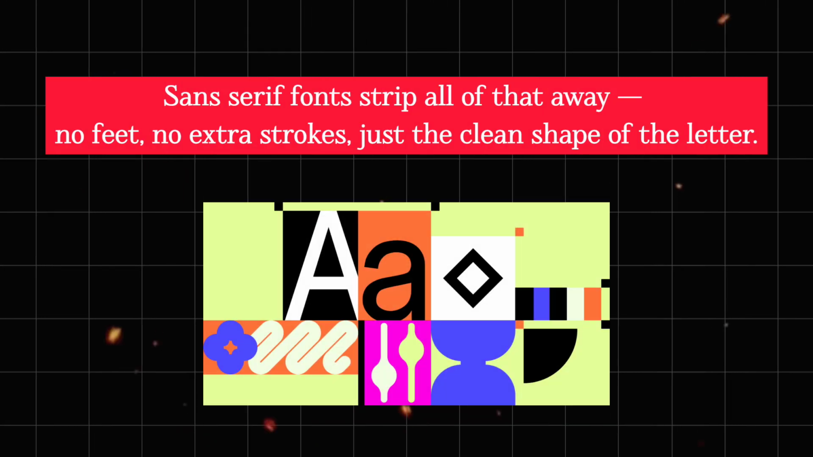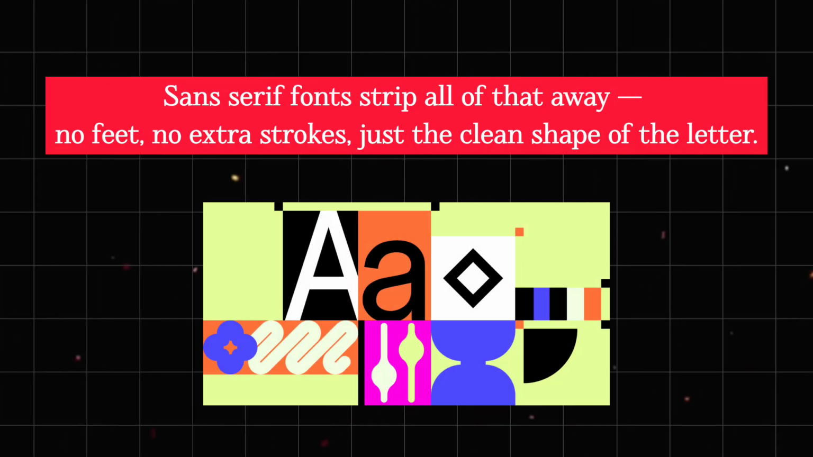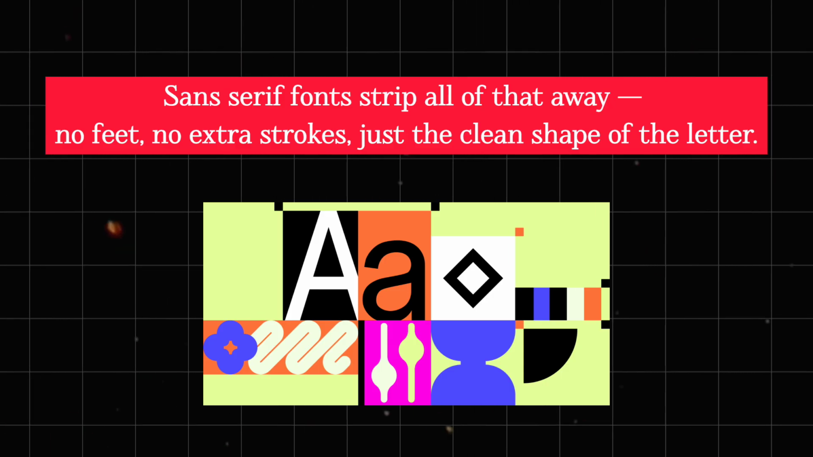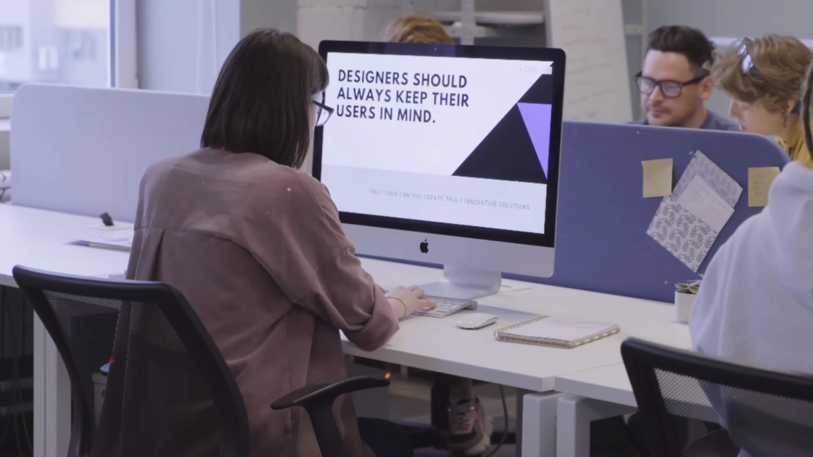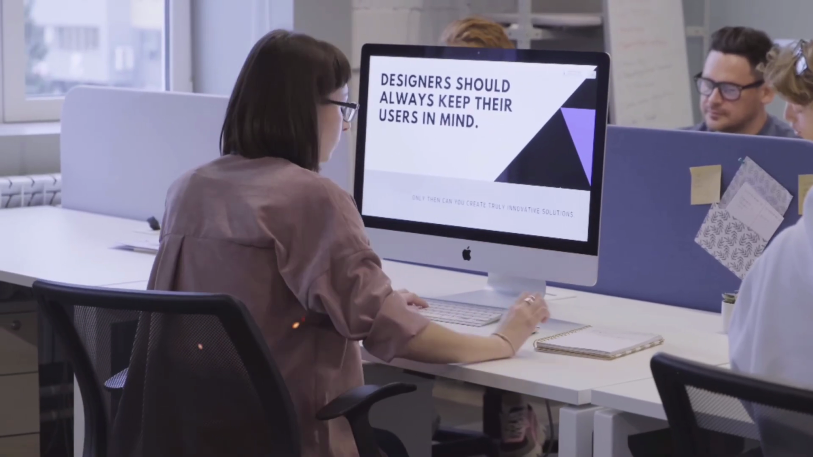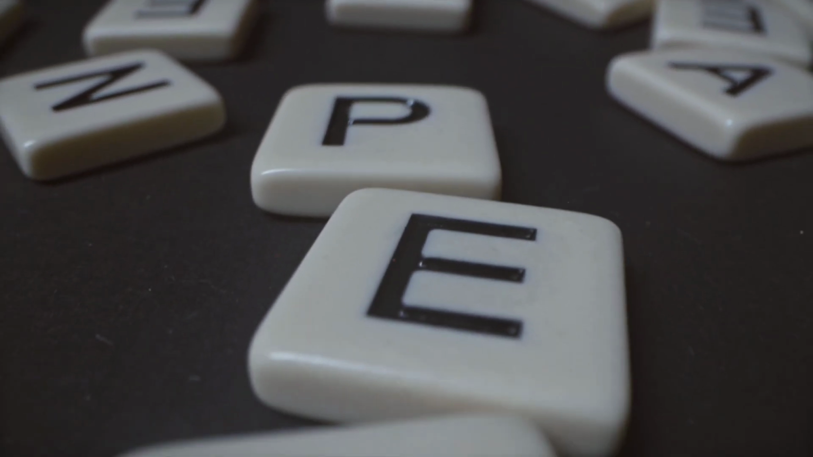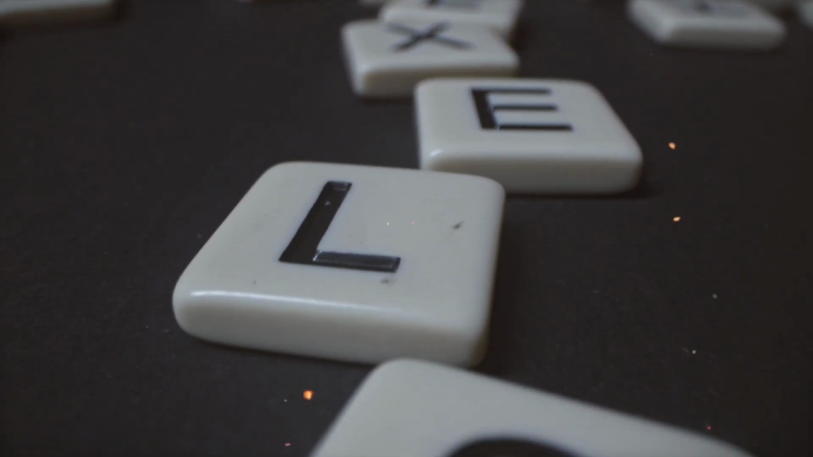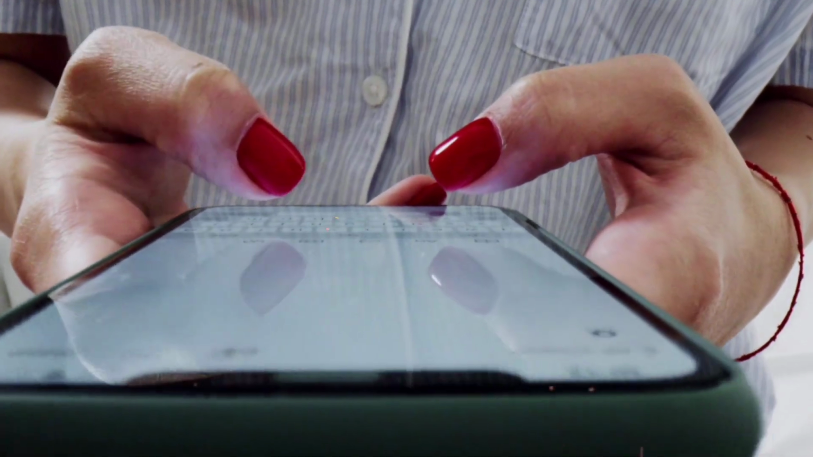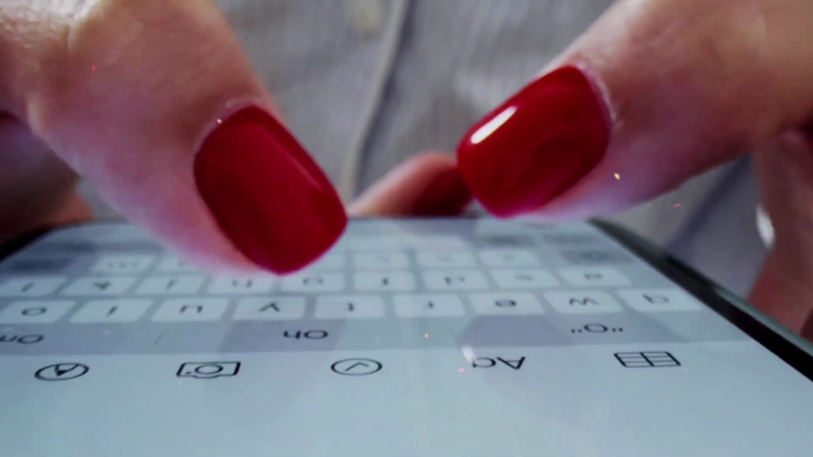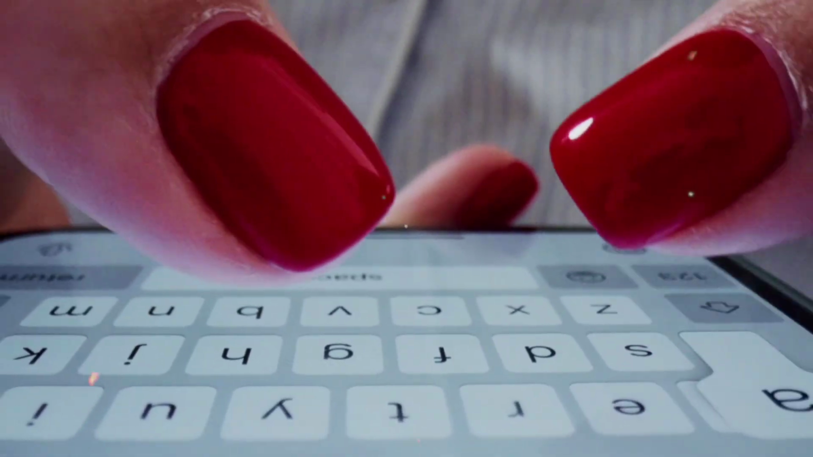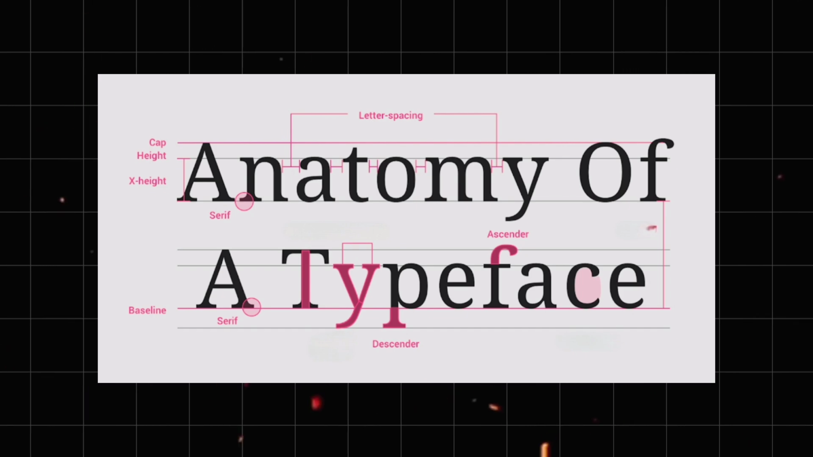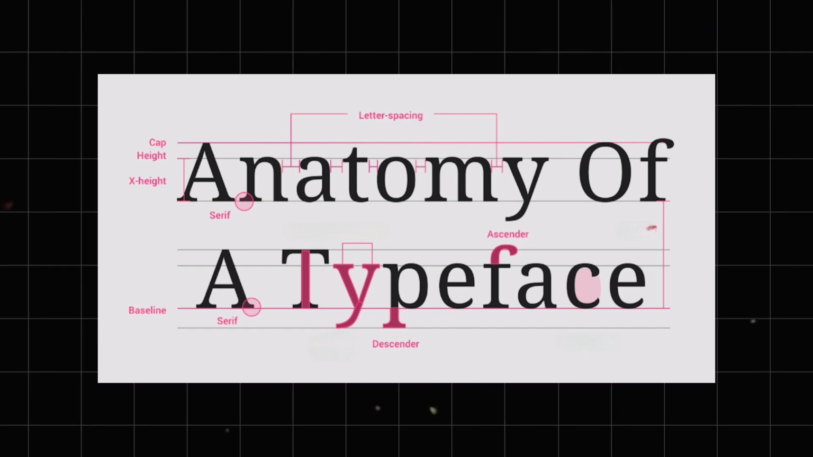Sans serif fonts strip all that away. No feet, no extra strokes, just the clean shape of the letter. And because of how text renders on lower resolution screens, sans serif fonts have traditionally been the safer, more reliable choice for digital interfaces. That's a big part of why most apps and websites you use default to sans serif type. And that's the anatomy of type, the actual vocabulary designers use every single day, whether they realize it or not.